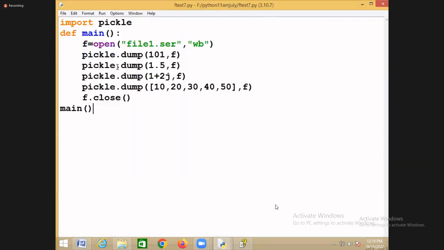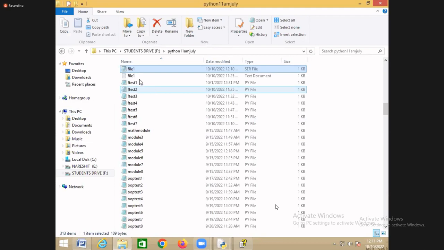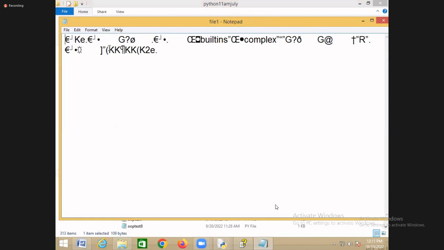Okay, right now, is it writing all this data, right? So 101, 1.5, 1 plus 2j, and this list, everything is written inside what here? File. So integer is written inside the file, float is written inside the file, complex number is written inside the file, and the list is also written inside what here? File. So just to see what this file is, file1 is there. Yeah, this is a file, but can you see the data? No, because it will try to write in which format? Byte format.